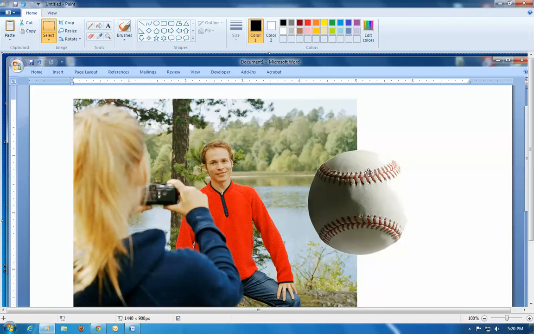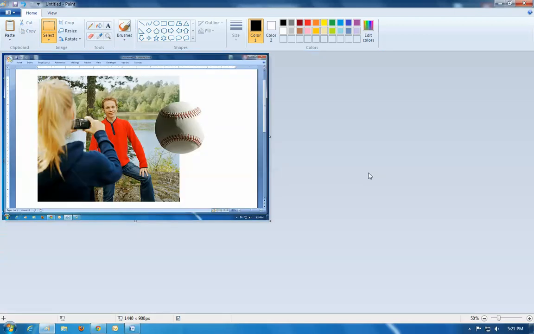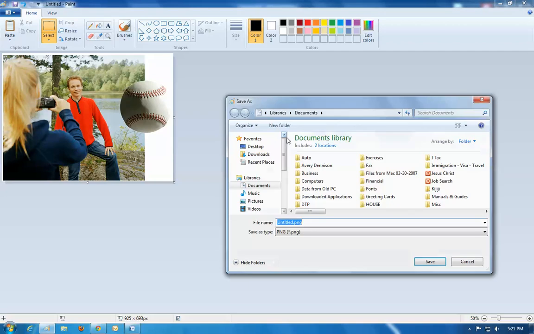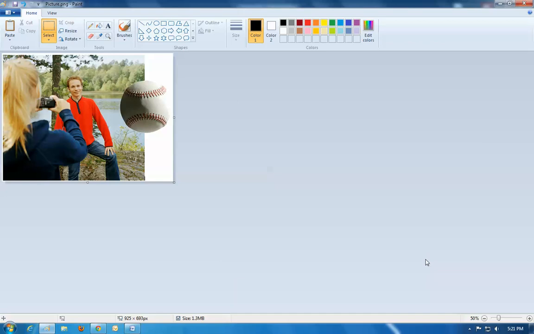Now I press the Control key and move the scroll wheel towards myself to reduce it. Click on Select, and make a selection to where you want the image to be. Click on Crop, then Save. You can just type picture and save it as a JPEG or as a PNG, which is a transparent format. Click on Save, and that saves your picture.